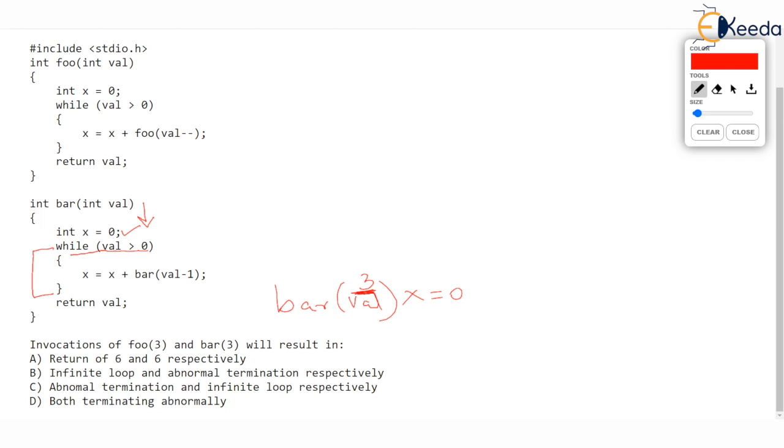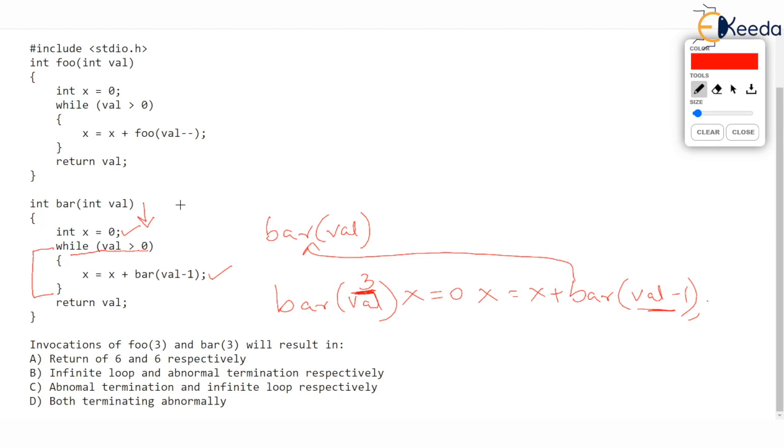So inside the while loop, there is a statement. I am writing it, x is equal to x plus bar val minus 1, where val minus 1 happens to be 2. So bar gets called recursively with parameter val, which is now 2. So restart this function. When you run this function, x is again 0. This is a local variable. And check the while loop. While val greater than 0 is of course true, because val is 2.